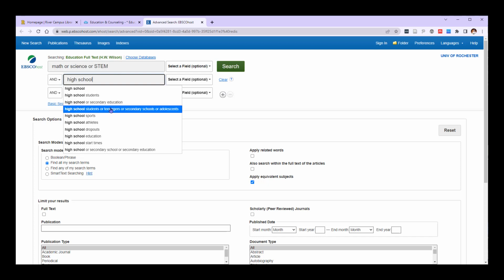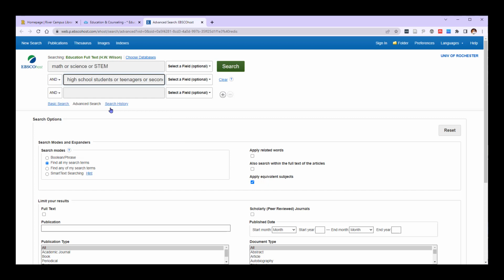But you'll notice it says, oh, are you interested in high school students or teenagers or secondary schools or adolescents? That's going to be a little larger pool to pull from in case your researcher is talking about secondary school and doesn't mention high school students.